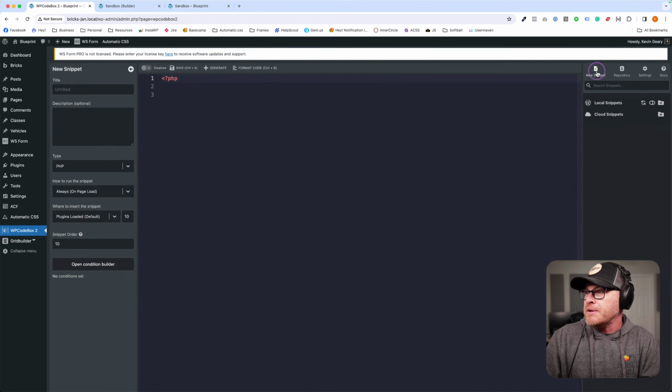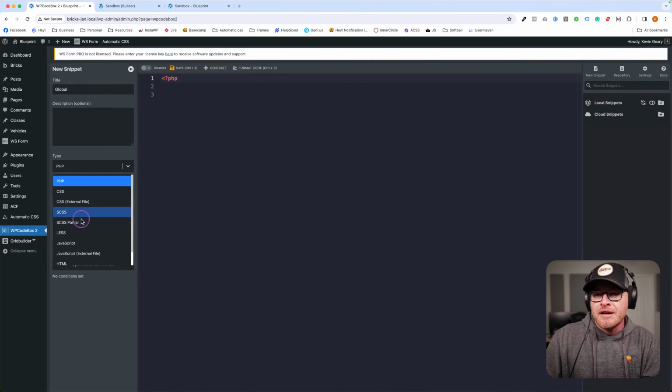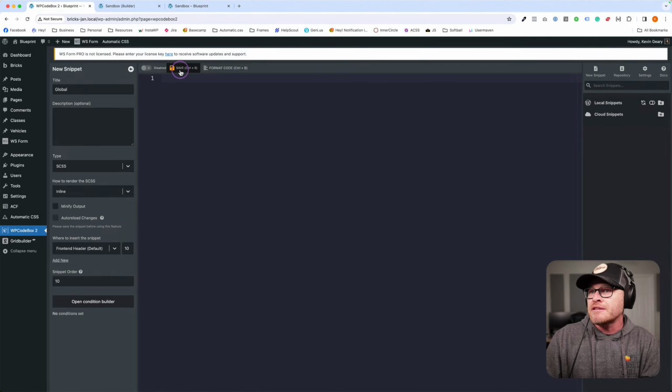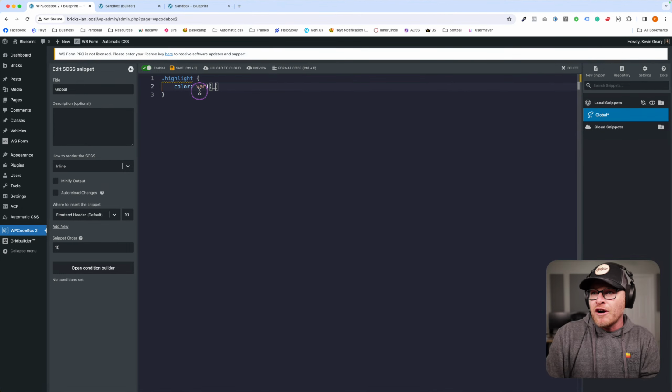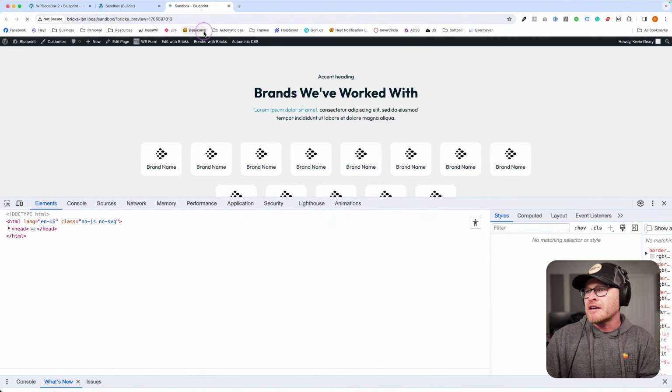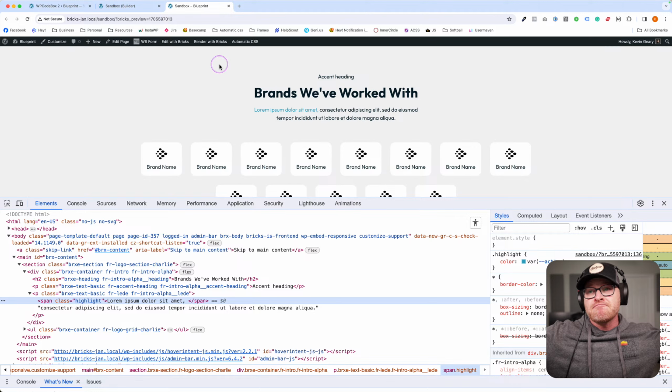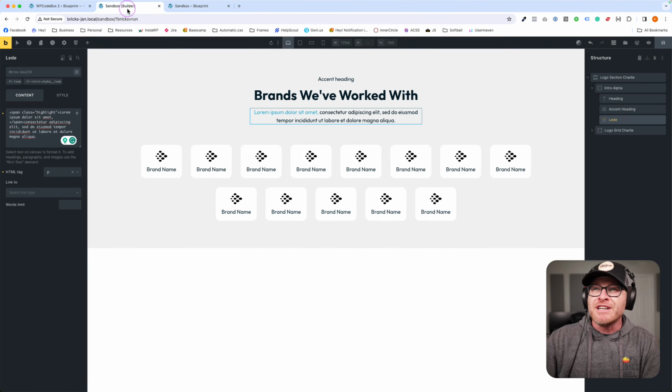So let's go new snippet. Let's just say global, and this is gonna be a SASS style sheet. And we'll save, and we'll go here. Highlight, color, var, action. Bang, sandbox, refresh. What is Bricks doing that WP Codebox is easily able?